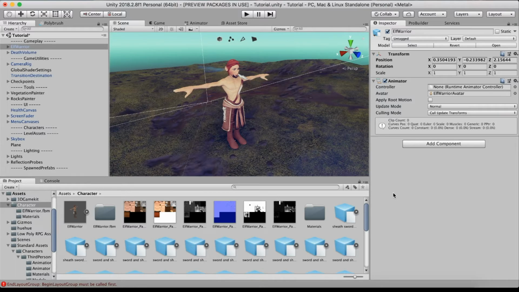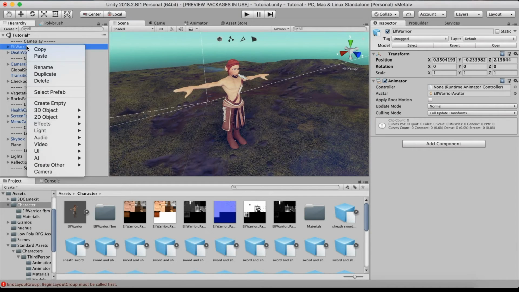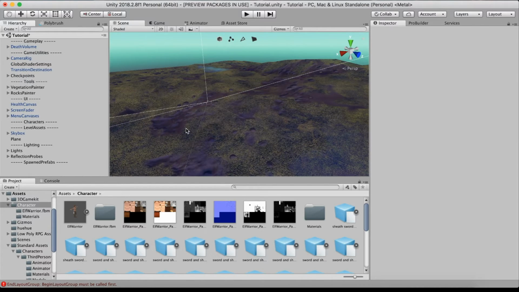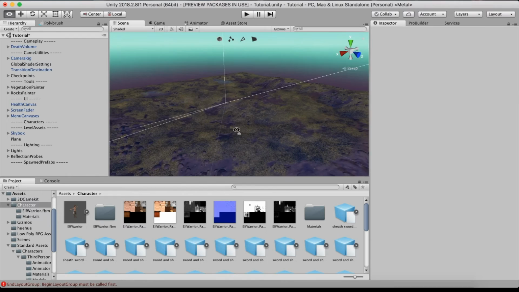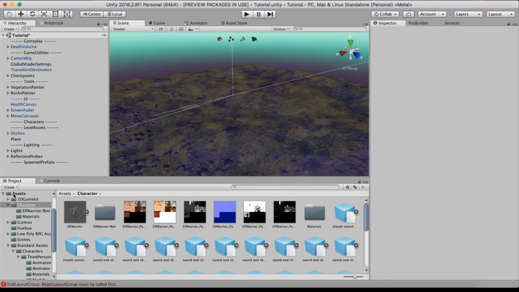I'll put timestamps in the description in case you want to skip ahead to the more complex method, but we'll start with the easier method first, and then we'll go from there. So first, let's go ahead and delete our character out of the hierarchy here. So we removed him from the scene.